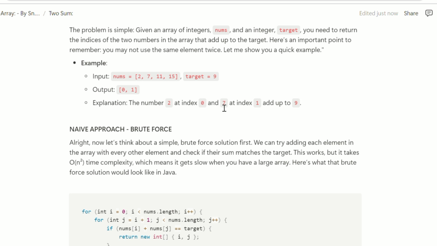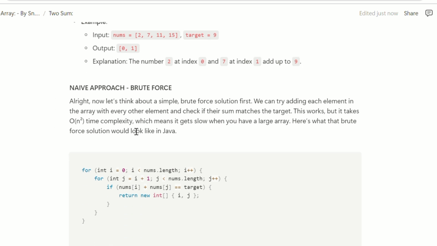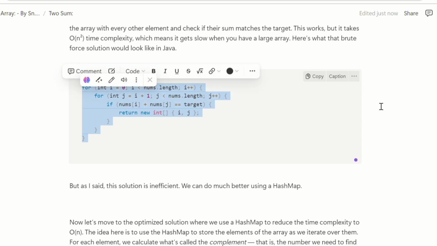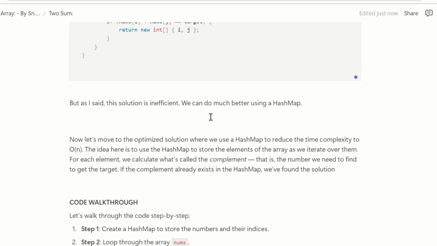Now the basic approach would be to use the brute force approach. Here we can first try adding each element in the array with every other element and check if their sum matches the target. This works, but it takes O of n squared time complexity, which means it gets slow when you have a large array. Here is what that brute force solution would look like in Java. You can go to the code, I'll give you the Notion link.